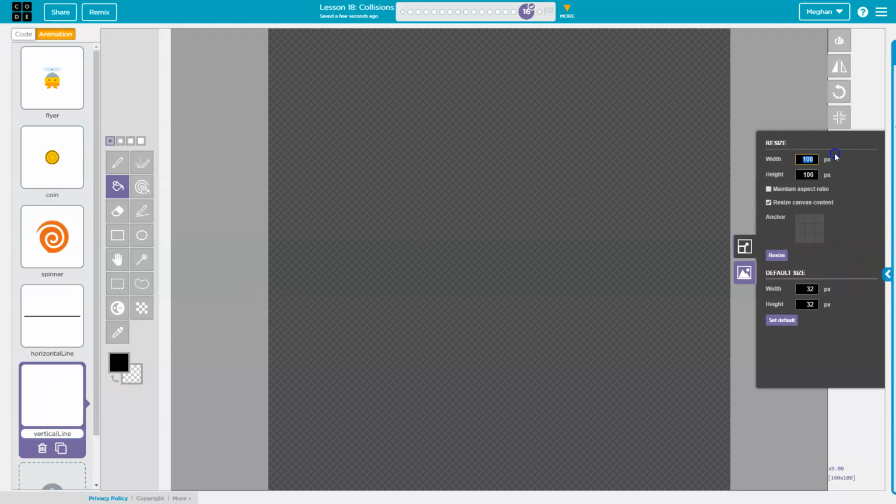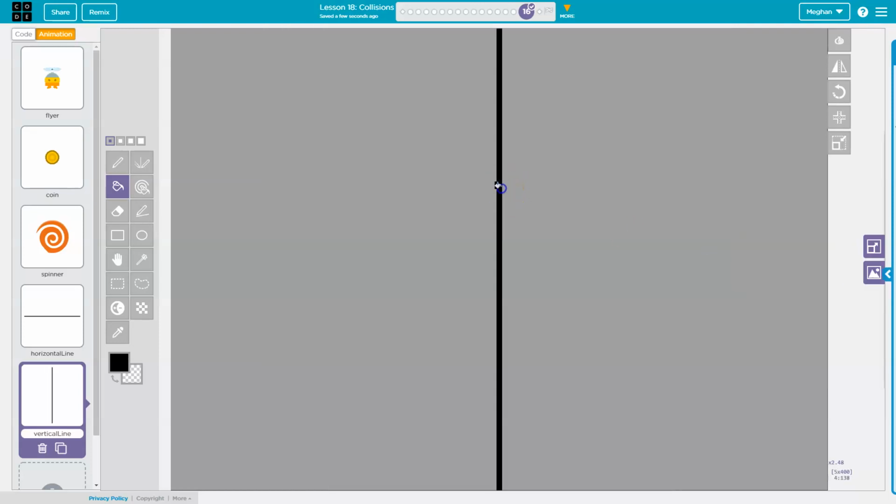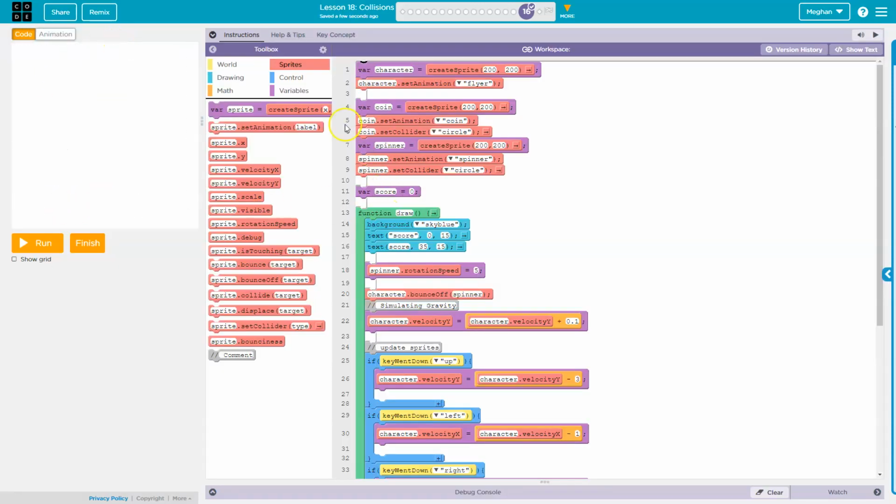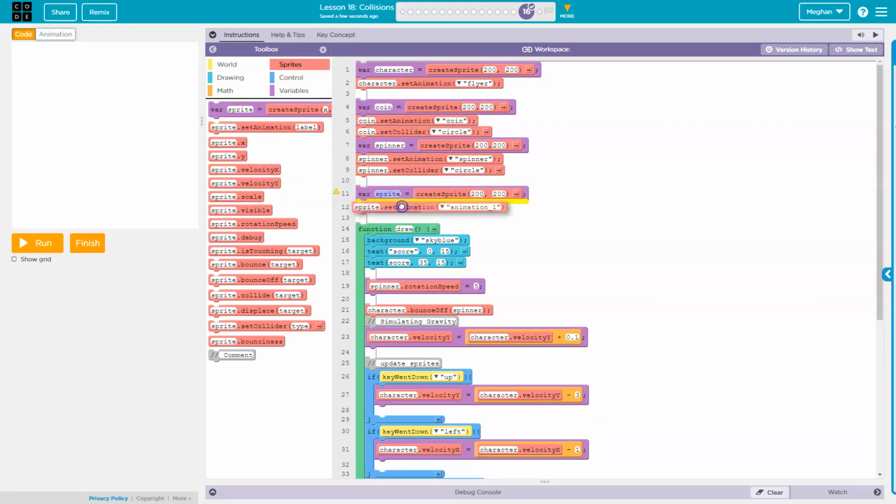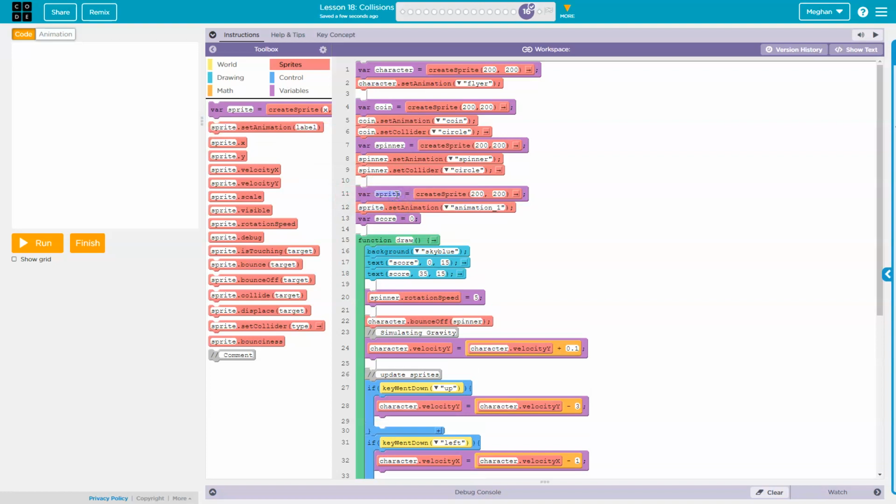Go to resize. The width on this one doesn't need to be big. There we go. Okay, so now we're ready. So now we have a top and bottom wall and then a left and right wall. But I actually need to call those in, so I'm going to create these sprites. Okay, so if I'm creating the top wall, that's what I'll call it. You can really call it whatever you want, of course.